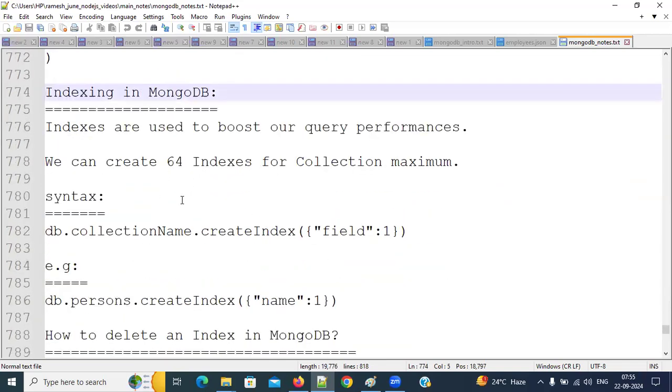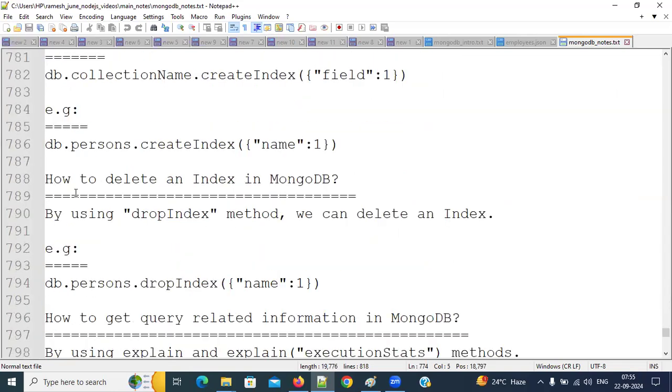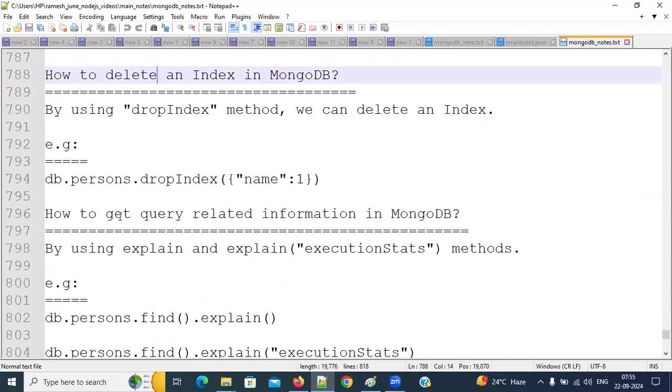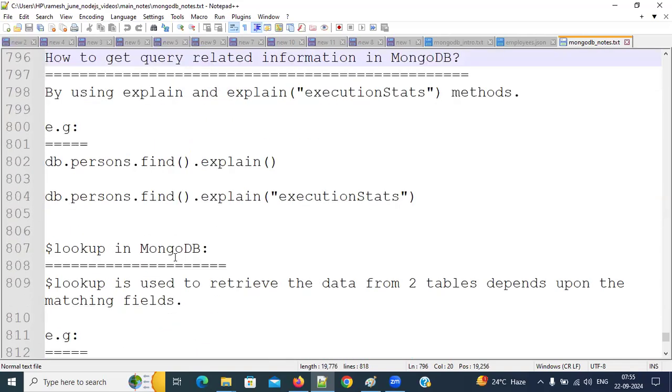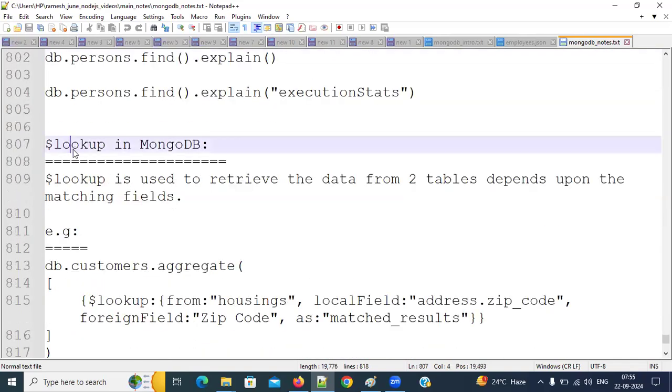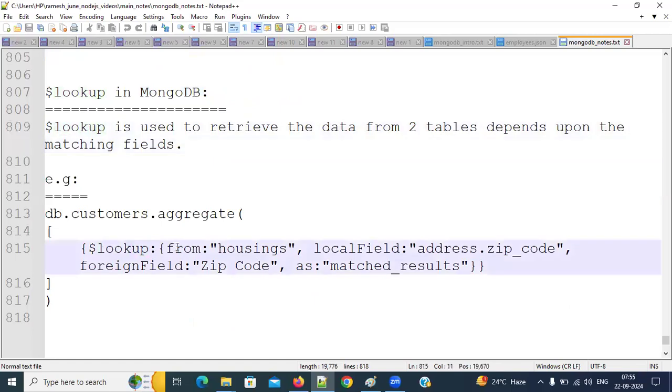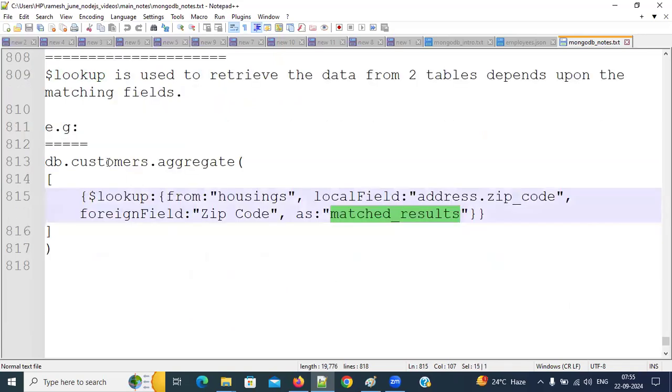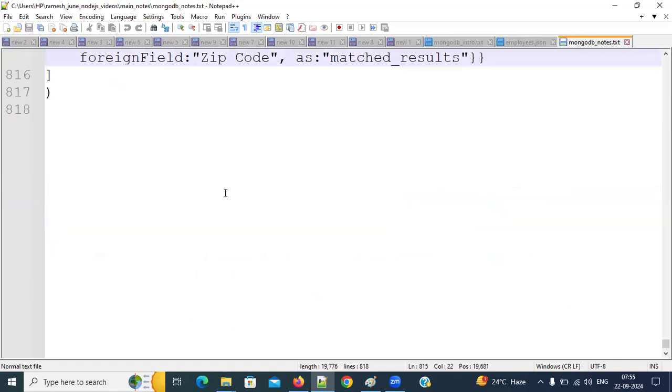And indexing in MongoDB, indexes also. So how to delete an index also. Then how to get query related information. Then after, see it, lookups, joins. How to retrieve data from 2 tables depending upon the matching fields. Lookup from housings, local field, foreign field zip code, yes, matched results. This is customers. I am looking in the housings. Okay, everybody, right? That's it.